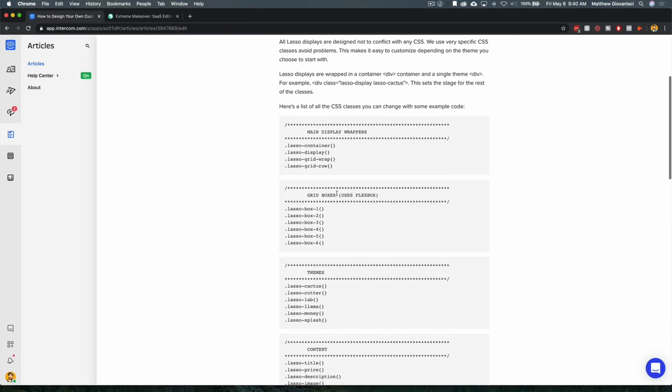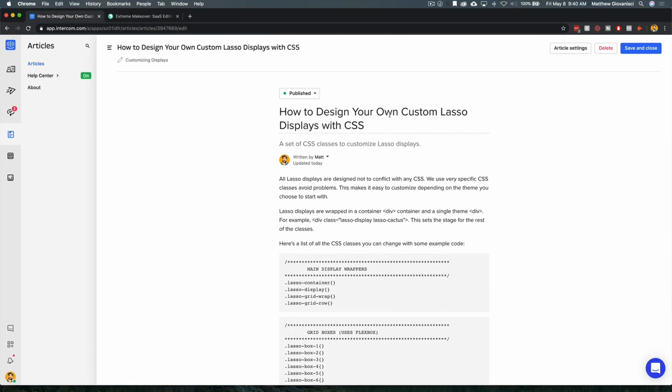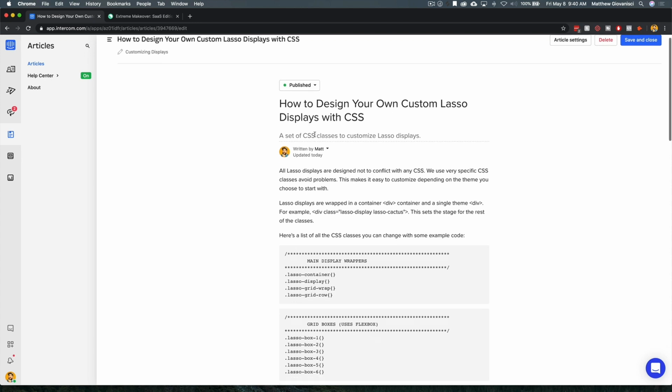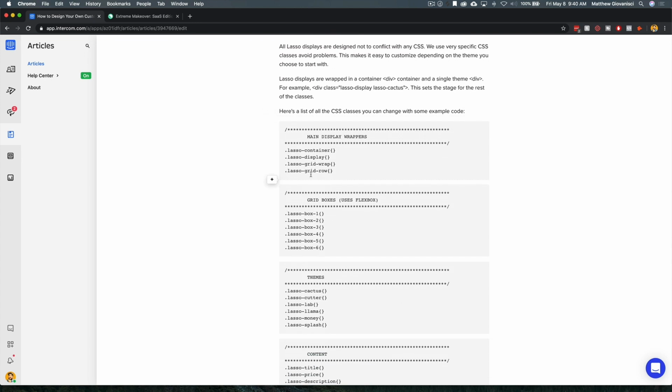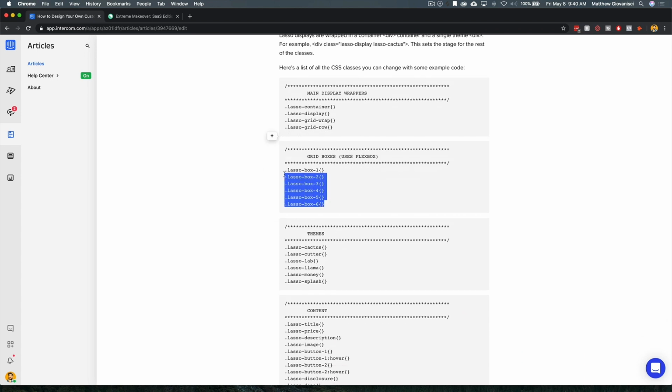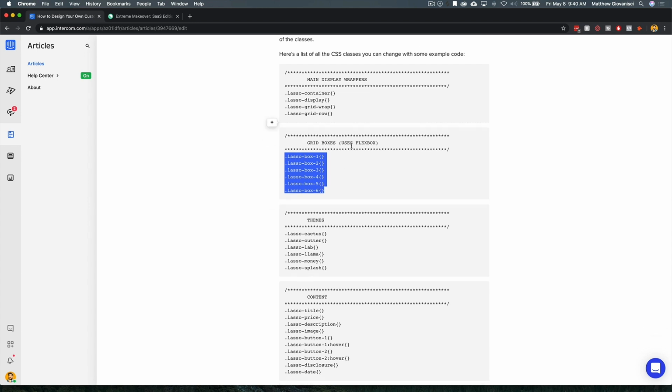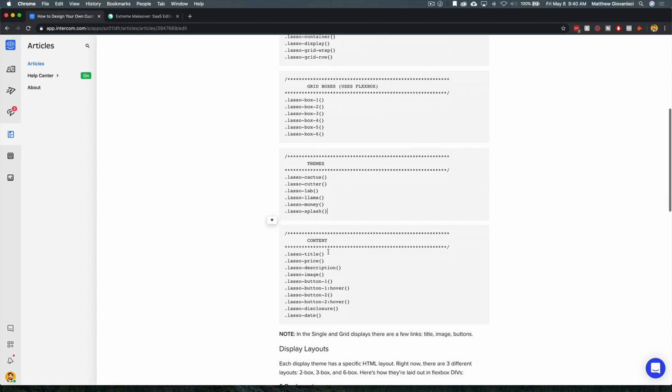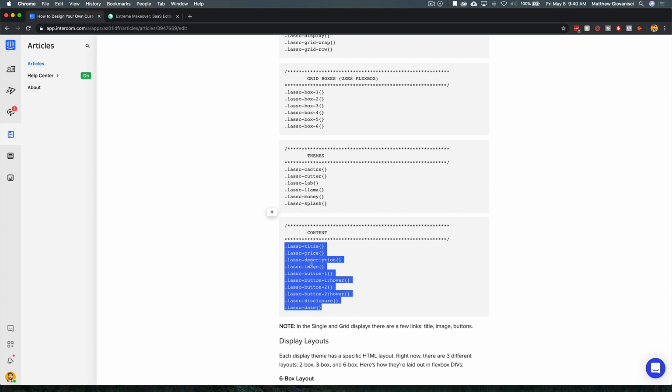And this is going to change over time, but what I've done here, if you go to how to design your own custom Lasso displays with CSS, I've actually included the names of every single class that I use to create these boxes. So here's all your Flexbox grids. And by the way, Flexbox, if you're familiar, Bootstrap uses this. So if you go to getbootstrap.com, you can learn more about the grid layout, which is exactly what we use. And then themes, these are all the theme names that we have, and more are on the way. And then these are all our content pieces, like title, price, description, button 1, button 2, those things. I even added the hover classes in there because it's a pretty common one that we see.